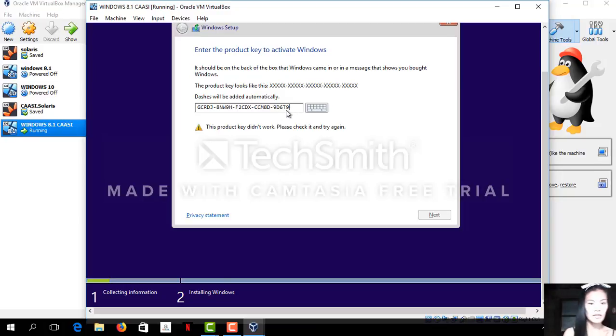GCRDJ 8NW9H F2 CDX CCM80. Let's try it again. 9. I hope this would work. No error. Oh my god. So I'm going to put another product key for Windows.